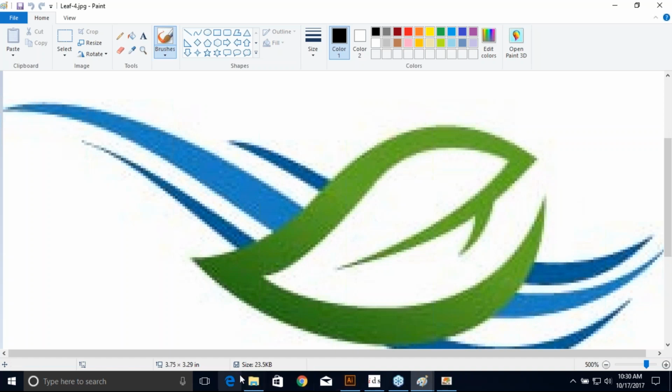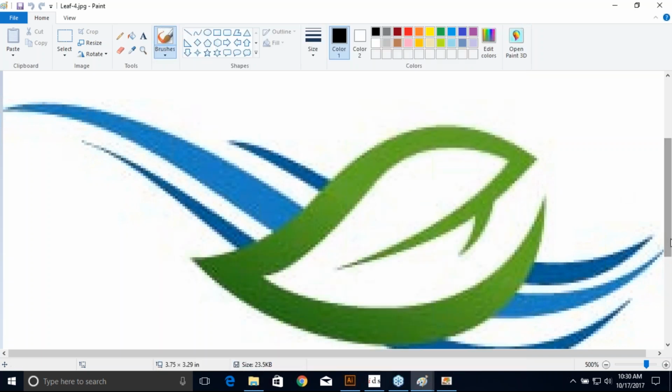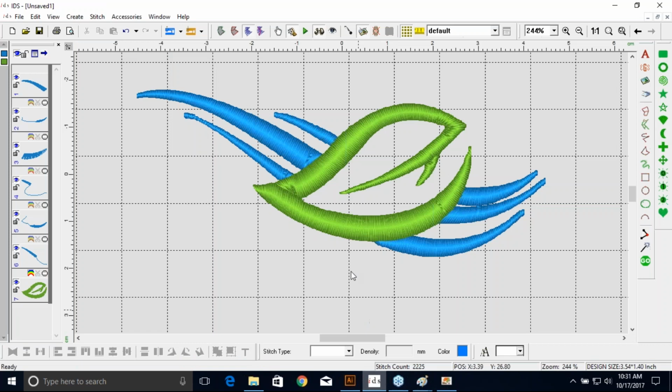It's just saved differently. If I look down here, I can even see the file size. It's 23.4 KB, which is a tiny, tiny, tiny fraction of what these are. So it is low res, very low res. What can happen here is that you start to get a little messier. Let's see how IDS reacts to that.